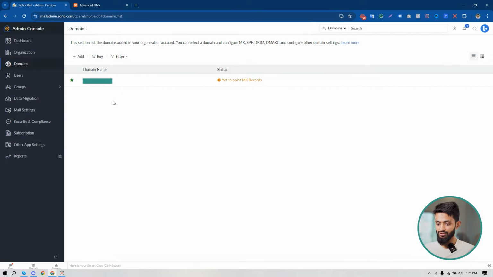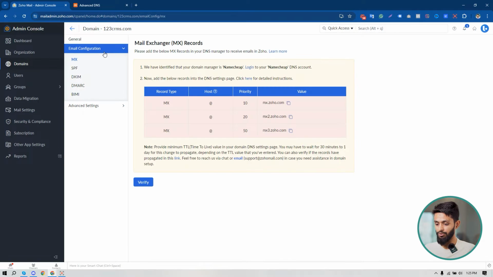So I have signed into my Zoho Mail admin console. I have also signed into my Namecheap account. After signing into your Zoho Mail admin console, click on domain. And this is the domain that I connected to my Zoho Mail account last time. So I'm going to set up DMARC, DKIM and MX records for the domain. Just click on the domain, click on email configuration, and here it is.